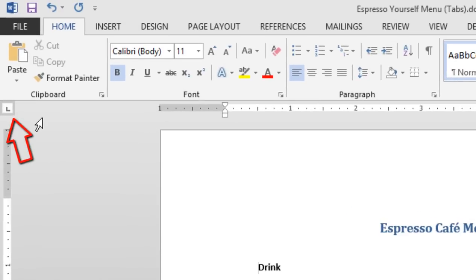Here, you can see a left-aligned tab stop. On each new line of text, all the items in the column will align to each other's left. This creates a center-aligned tab stop, so on each new line of text, all the items in the column will align to each other's center. This creates a right-aligned tab stop, so that means on each new line of text, all the items in the column will align to each other's right.